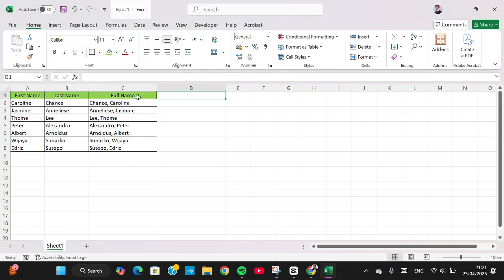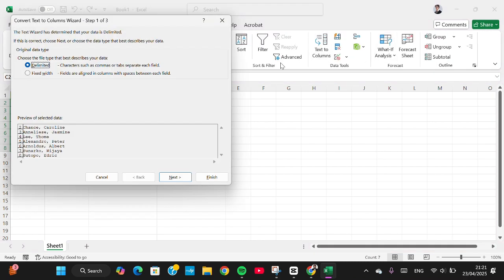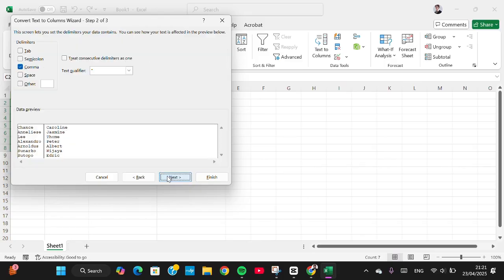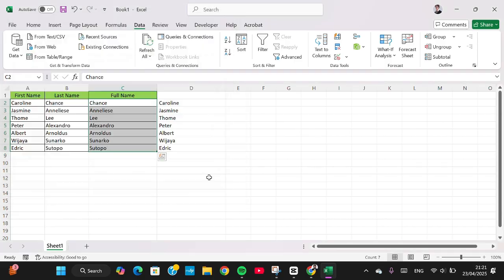Okay, I'm going to select this column like this, and we're going to go to the Data tab and select Text to Columns, and we're going to choose Delimited. Click on Next, and then we're going to check the comma. We're going to use the comma as the delimiter, and then click on Next and Finish.